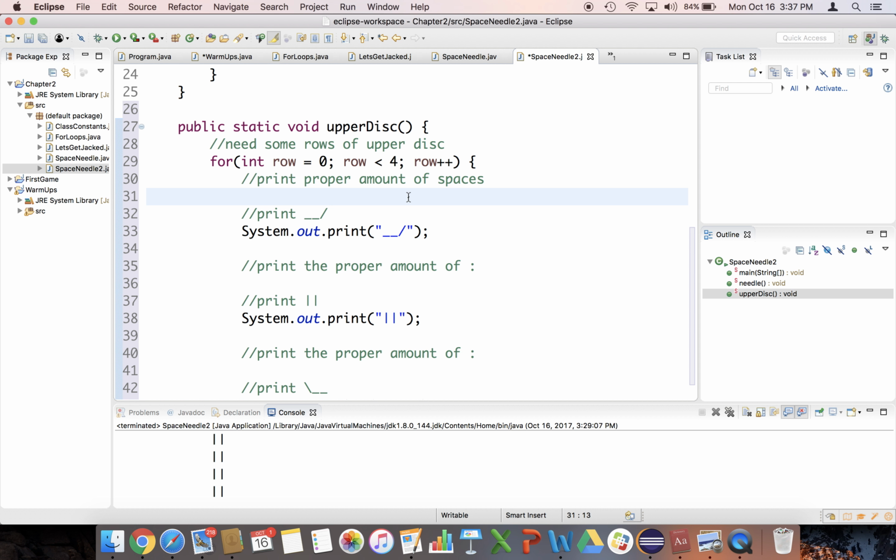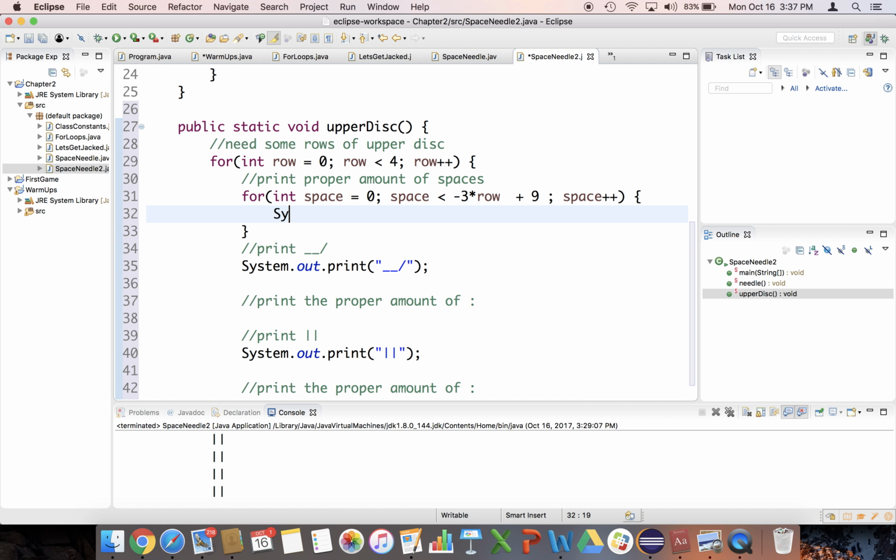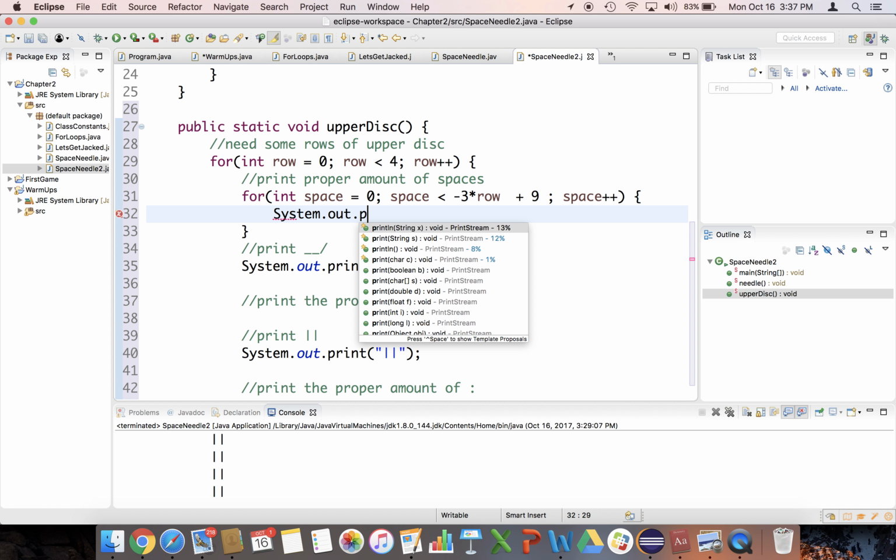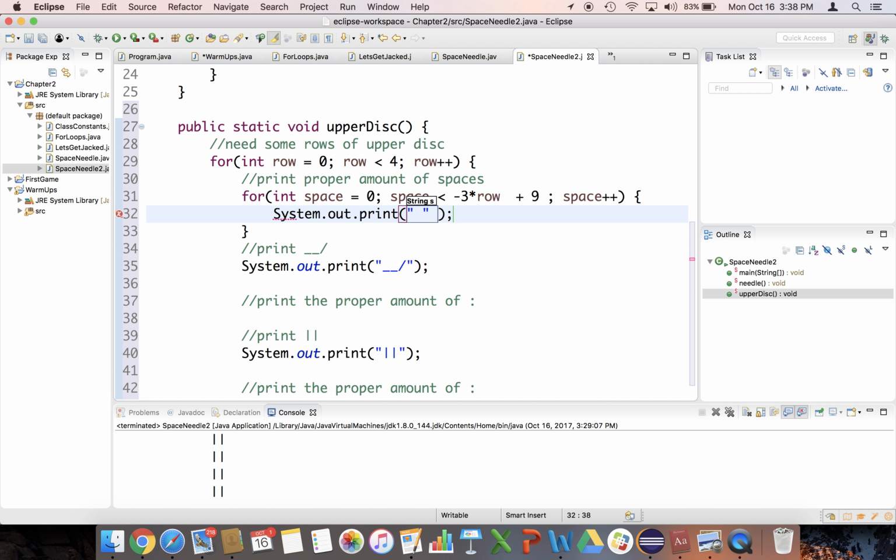So here's how you do it. We're going to print the proper amount of spaces, and we'll say we're going to begin on space 0, like always, and space will grow to be less than that expression. And then we're going to do space plus plus. I almost said row plus plus. That's the kind of stuff I always mess up on. And then easy inside here, system.out.print the space character.